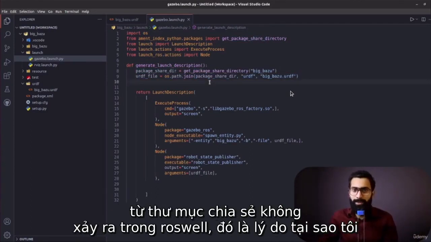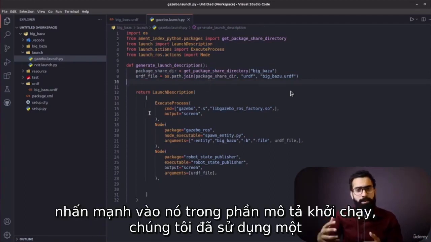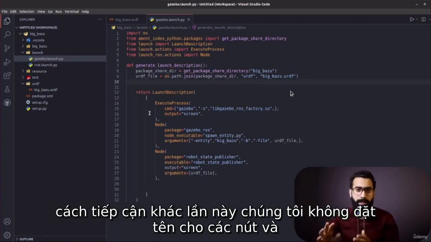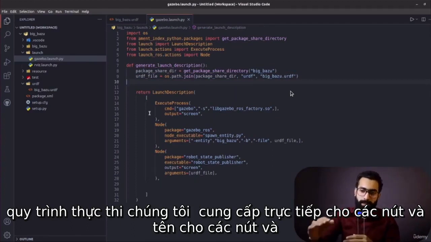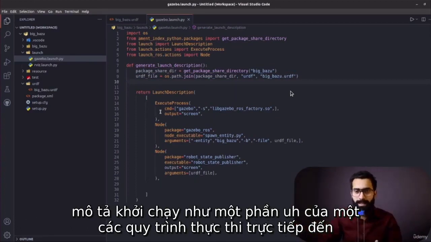That was not happening in ROS 1. That's why I'm emphasizing it. In the launch description, we have utilized a different approach this time. We have not given names to the nodes and execution processes. We directly give the nodes and the execution processes to the launch description as parts of an array.